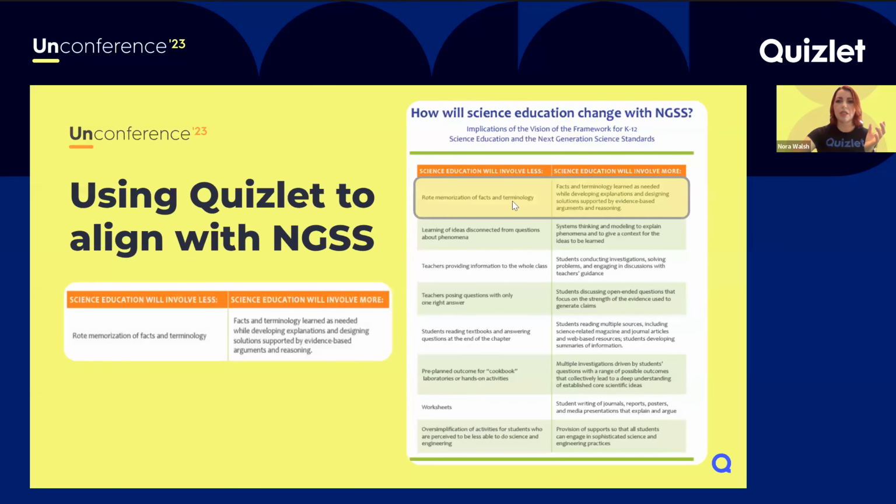So if you look at NGSS, and this is a fantastic document if you haven't seen it before, I think this is great for any science classroom, regardless of if you use NGSS, about how to kind of modernize science teaching. So it will involve less rote memorization of facts and terminology and more facts and terminology learned as needed while you're going through the learning process. So that might sound like, well, I don't use Quizlet anymore. But actually, what I would suggest is that all this means is you shift when you use Quizlet.